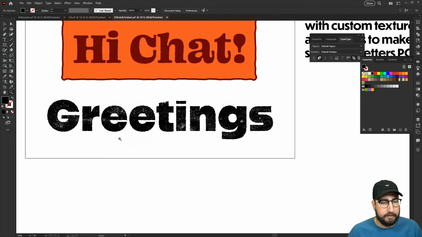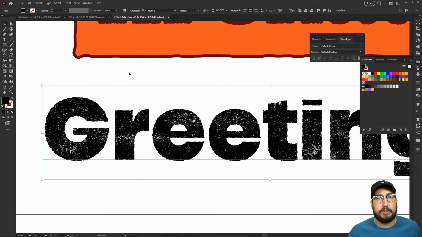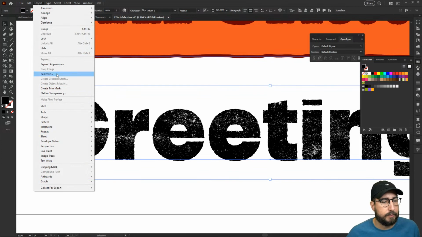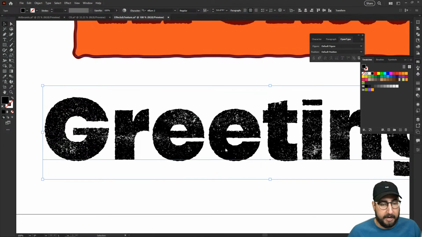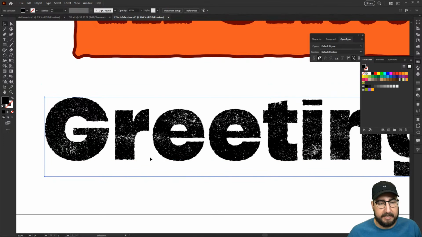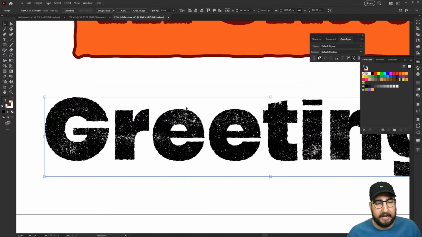So now you can see we've got some really cool texture on this type. It's looking good. It's looking fun. And what we can do to add even another layer is go to Object, Rasterize. You will almost never use this tool in Illustrator unless you are doing texturing. So I'm going to rasterize, and this is basically going to make it pixels, right? So we're going to hit OK. And now it's made it into just, there's no editable, there's no changes. It is just plain pixels.